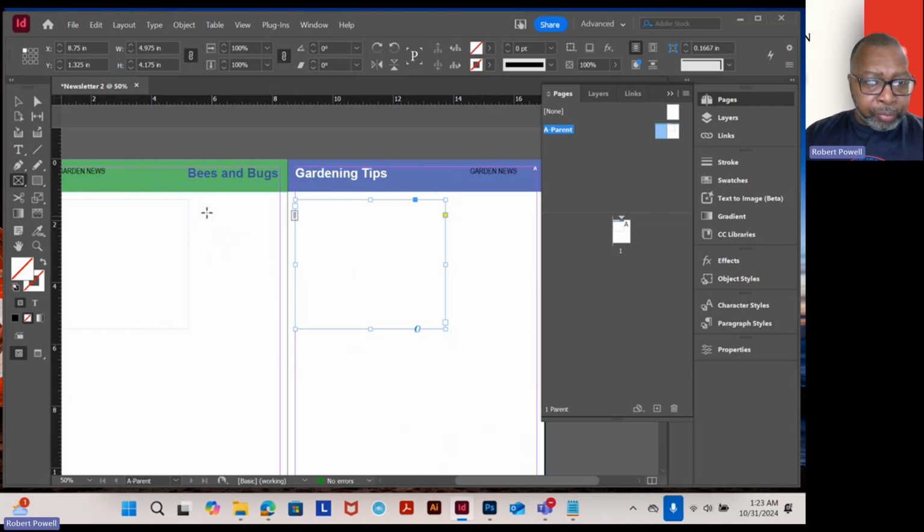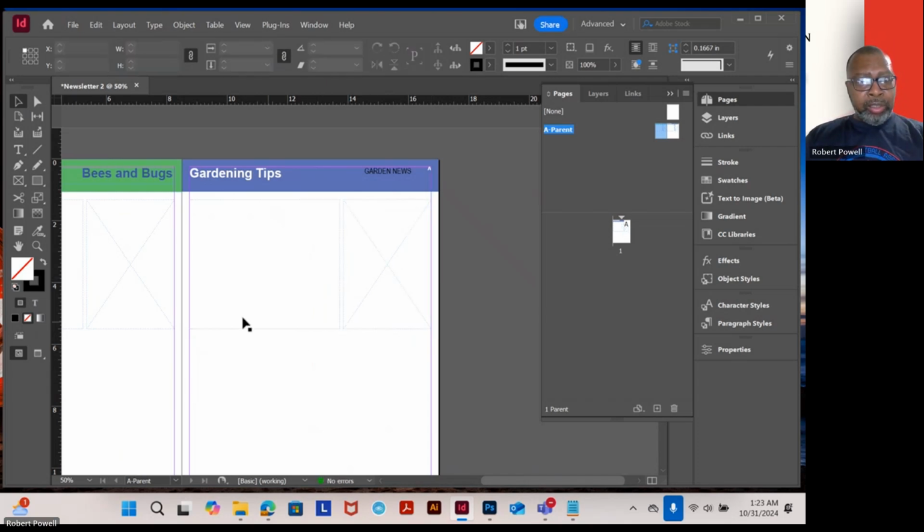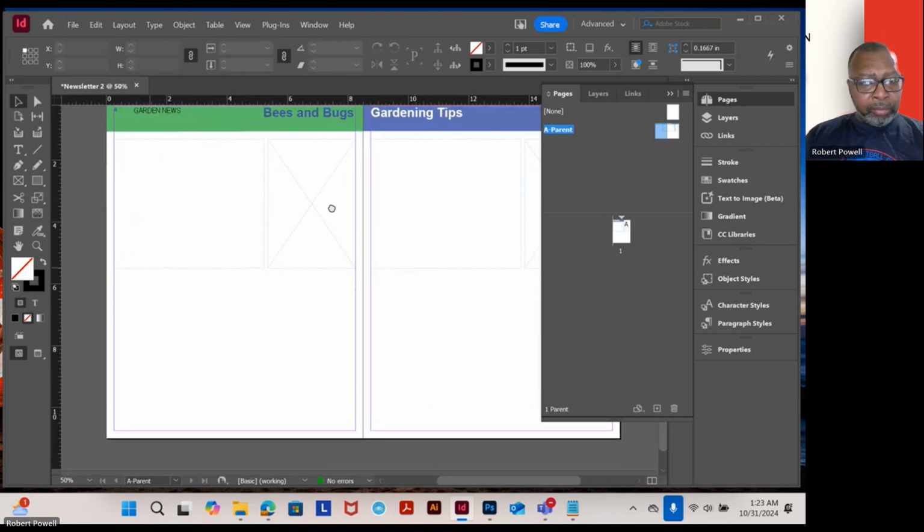I want to also put a couple of rectangular frame boxes, where pictures are going to go. I'm going to copy that picture frame. And like I said, they're going to do it a little different in the book. Copy this one. Put another one on the other side right here. And I'll put a couple more picture frames down here.